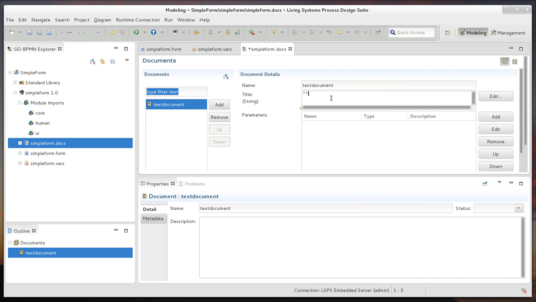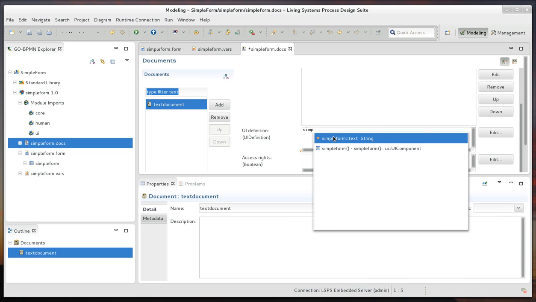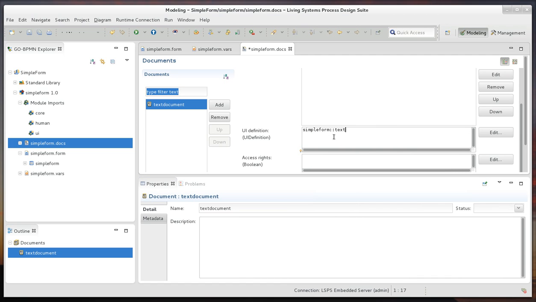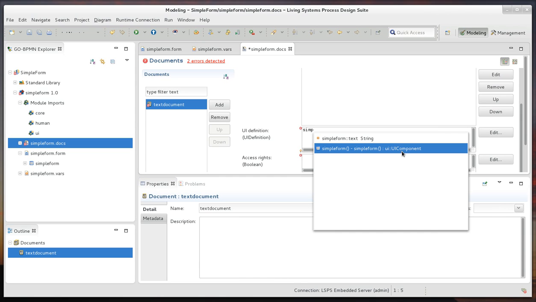The title will be text change. This is a title that will be displayed in the process application. And the UI definition will be our form, which is called simple form. So we start typing, control space, and enter. And this is wrong, because this is actually our variable. So again, and this is our UI component, so that's our form.